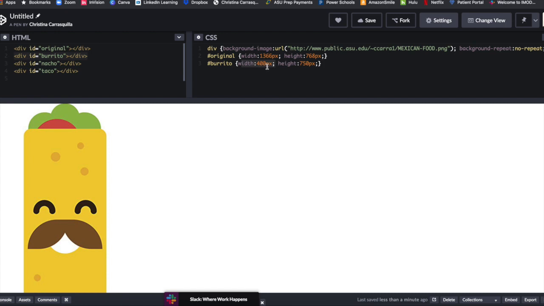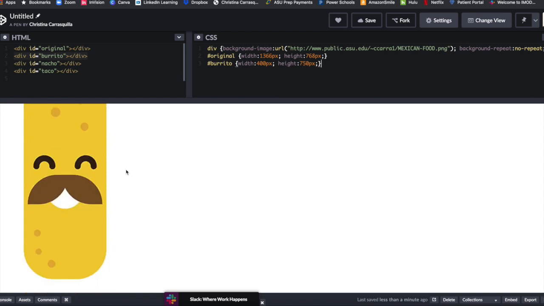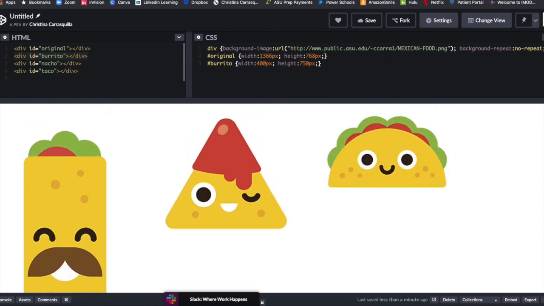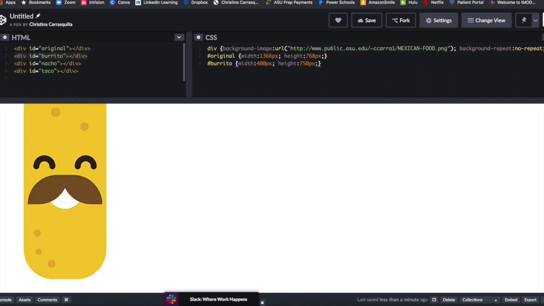It's going to go from that 0 to 400, and then it's going to go from the 0 down to 750 for the height, and it's going to end there. And that means it's just going to show this mustachioed burrito. Very cool. Okay. Doesn't show the rest of the image because we've restricted it with the CSS. Let's go on to the next one.